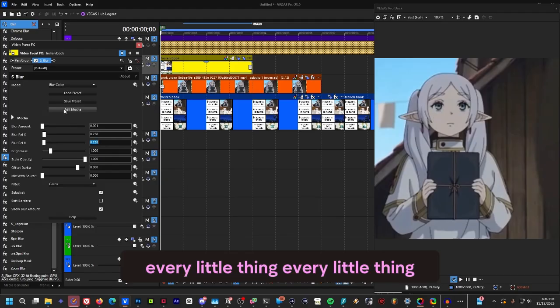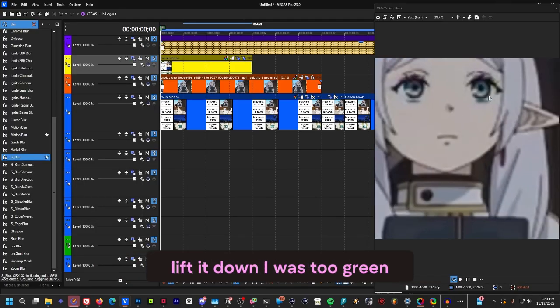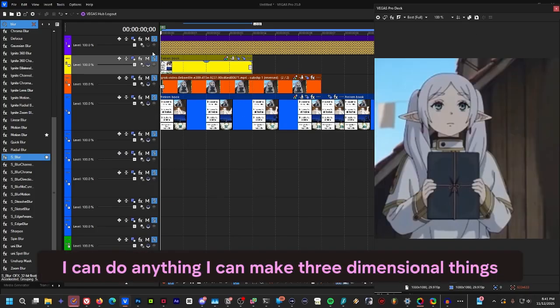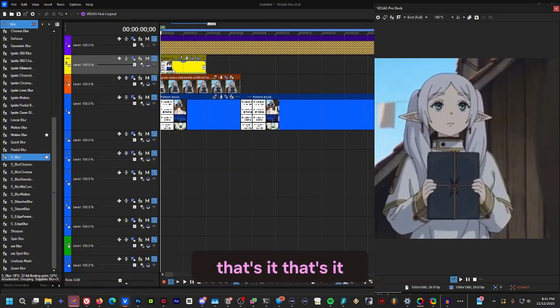Every little thing. I want every little detail. You think you can pinpoint it? I can fix it. Little eyelids. Oh, that's too much. Lift it up, lift it down. Eye colors to green. I can address it. Through masking, I can do anything. I can make 3-dimensional things from 2-dimensional. Obviously, right? That's how I got it. That's it. That's the edit.